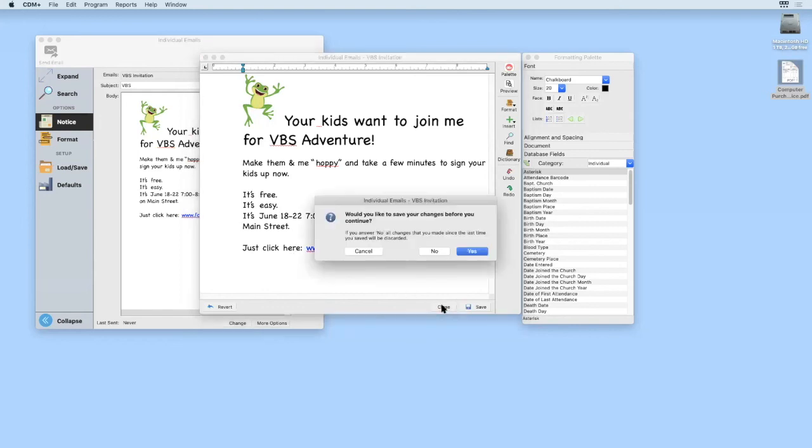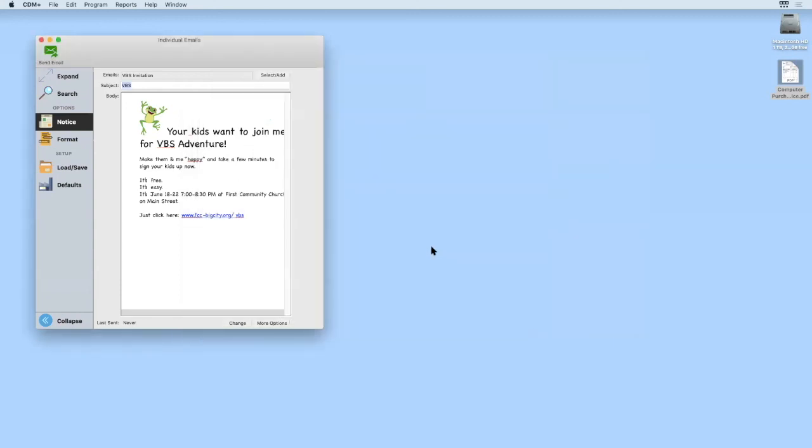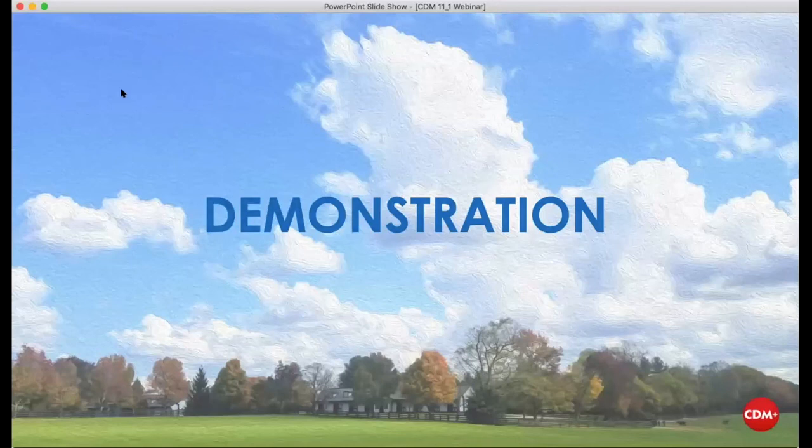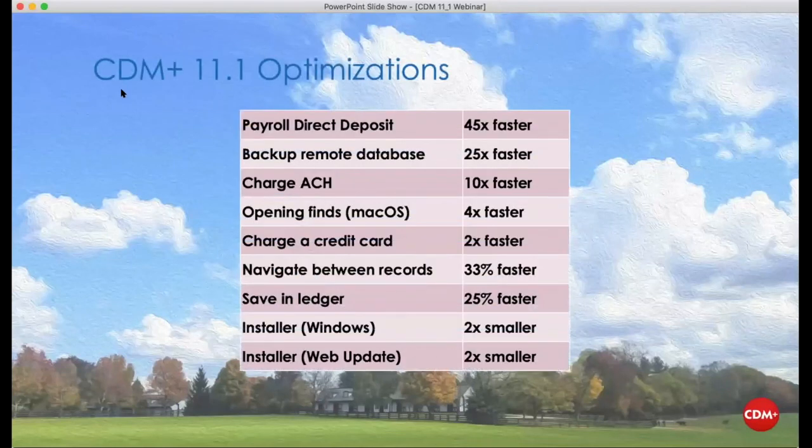So we're just going to close this, and now I want to focus our attention back on to our slides here. And I want to look at some optimizations. One of the things about CDM Plus 11.1 is we have tried to optimize and refine the program. And in this table here, you can see that we have done a lot to enhance the speeds as well as the size of some of the installers. Payroll direct deposit.